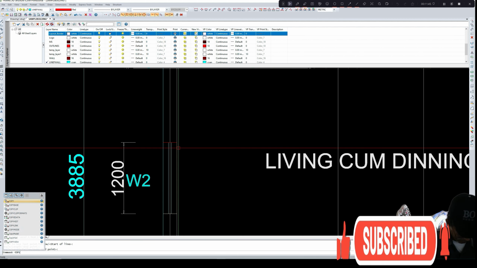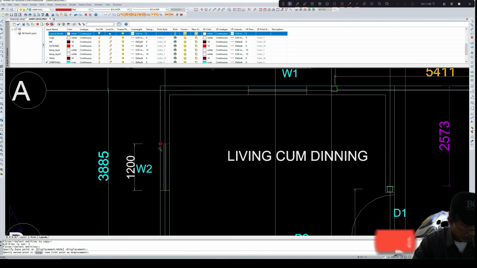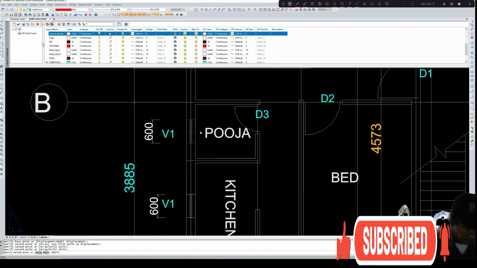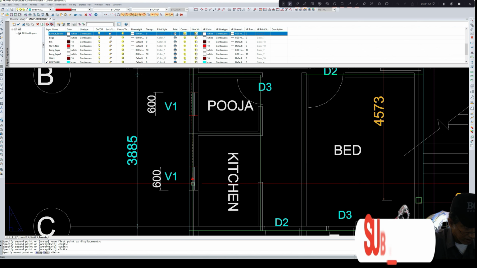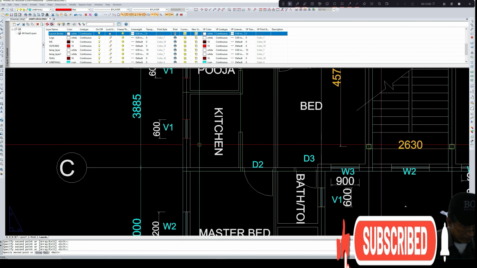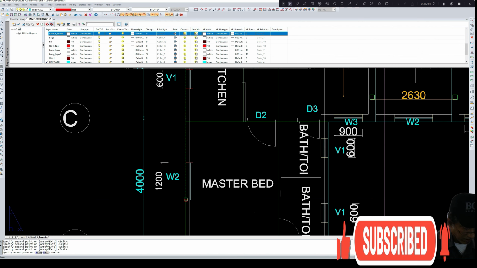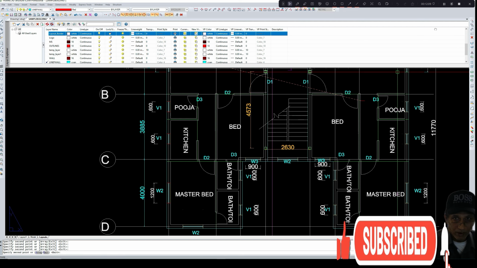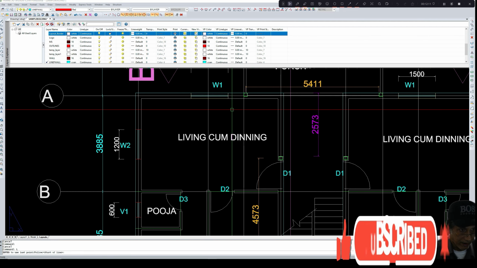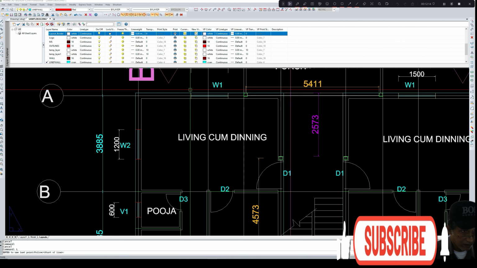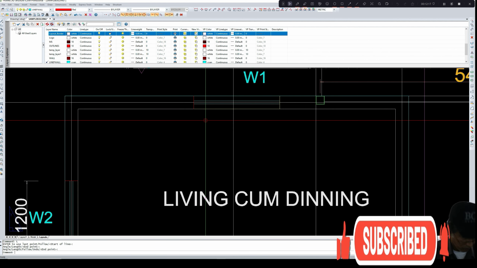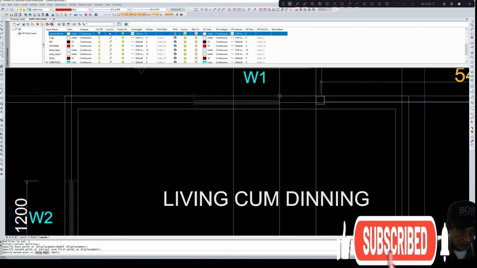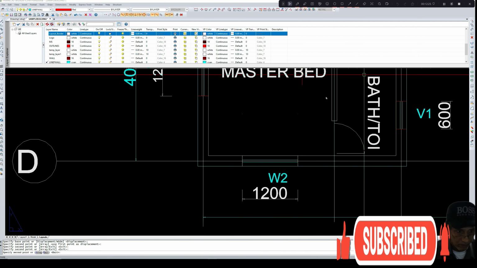Copy this and paste at various places wherever it's possible. You can paste it here, here, here, here, here. In a similar manner, you should locate all the openings. Just take line command in the other direction, L enter, draw a line. Now copy this again, copy, enter, take a base point. Now keep on placing this at other points.